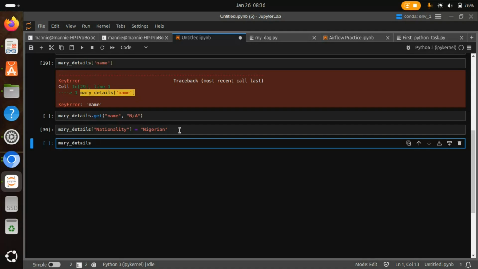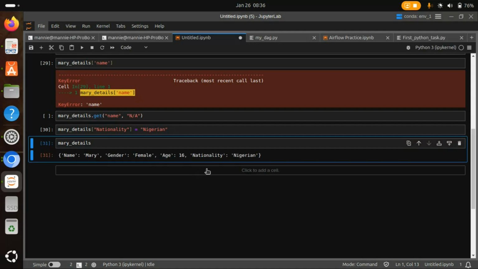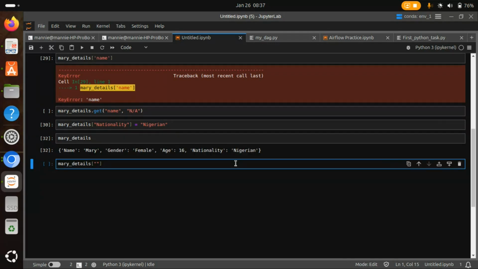So Mary details now. Let's try accessing Mary details now. You see that nationality has been added as one of those things, right? So what other thing can we add to Mary details? Let's bring in favorite color. So we have this favorite color is equal to what? Let's give her a pink.